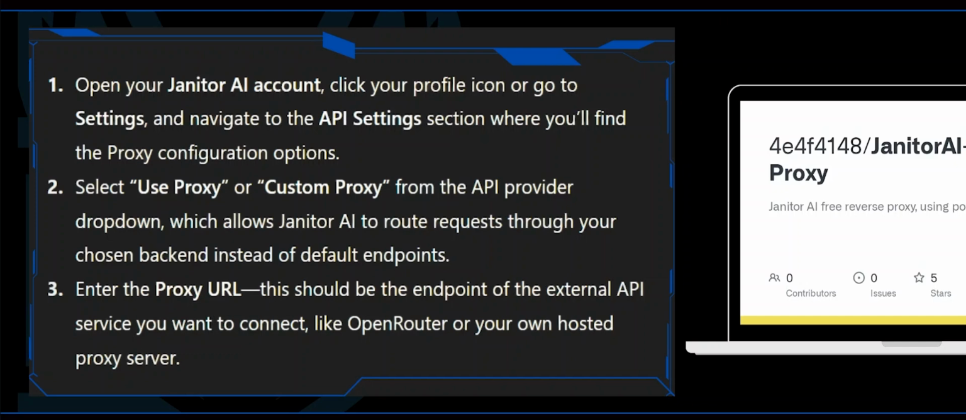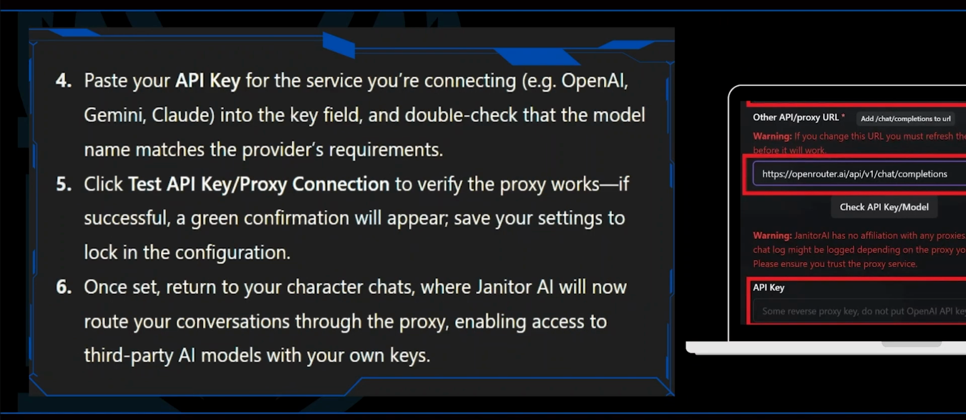Enter the proxy URL. This should be the endpoint of the external API service you want to connect to, like OpenRouter or your own hosted proxy server. Now paste your API key for the service you're connecting to, e.g. OpenAI, Gemini, Claude, into the key field and double check that the model name matches the provider's requirements.